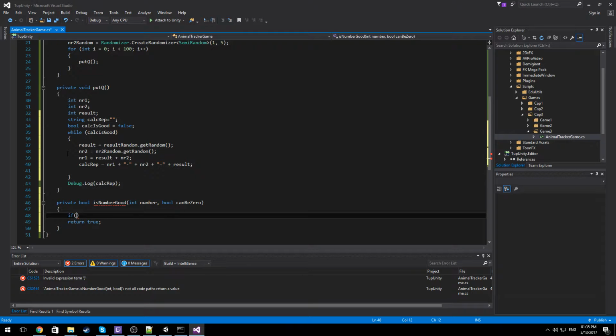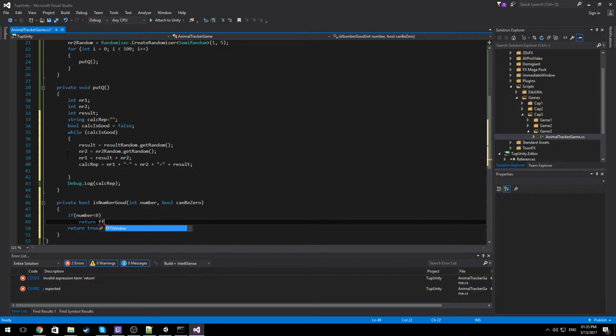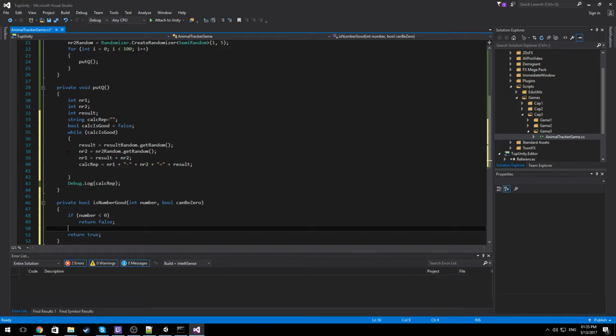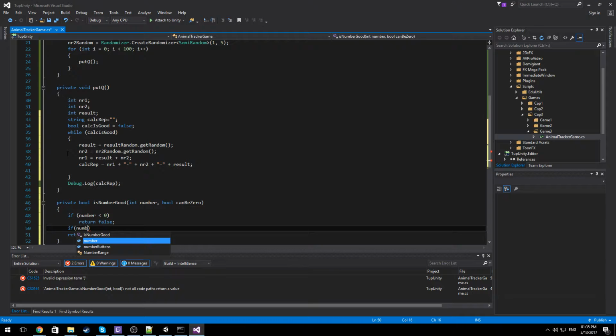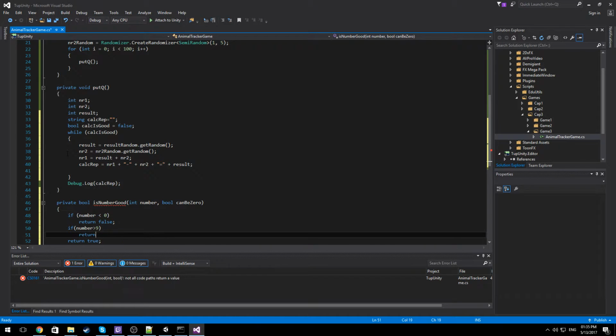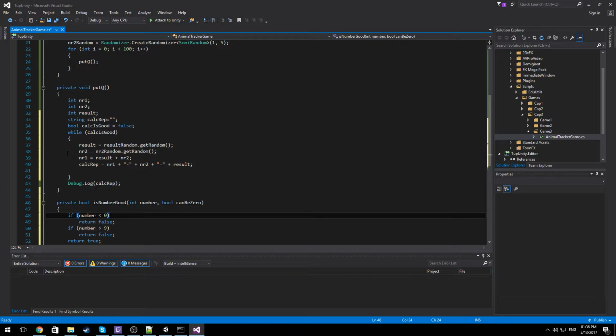So the children do not know negative numbers, so the first thing we're going to do is if number is smaller than 0, return false. Then the child doesn't know any number over 9. Then also return false.